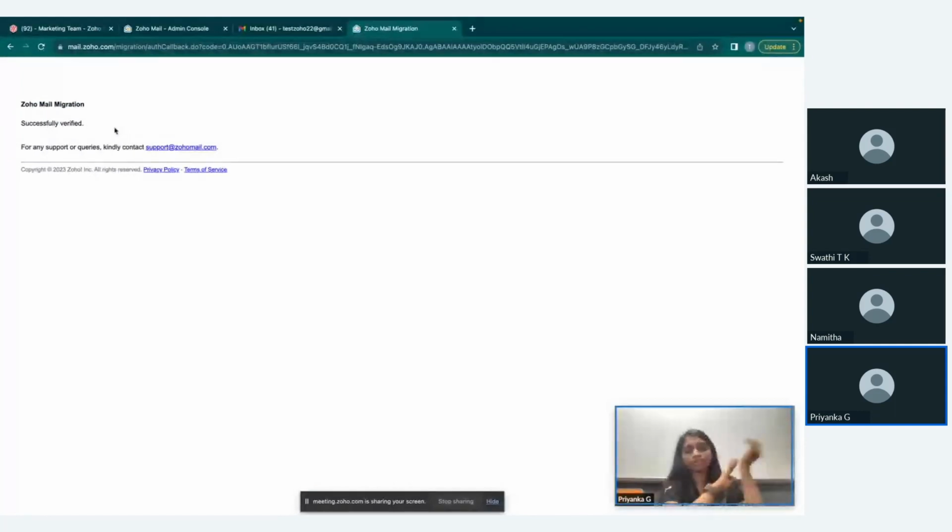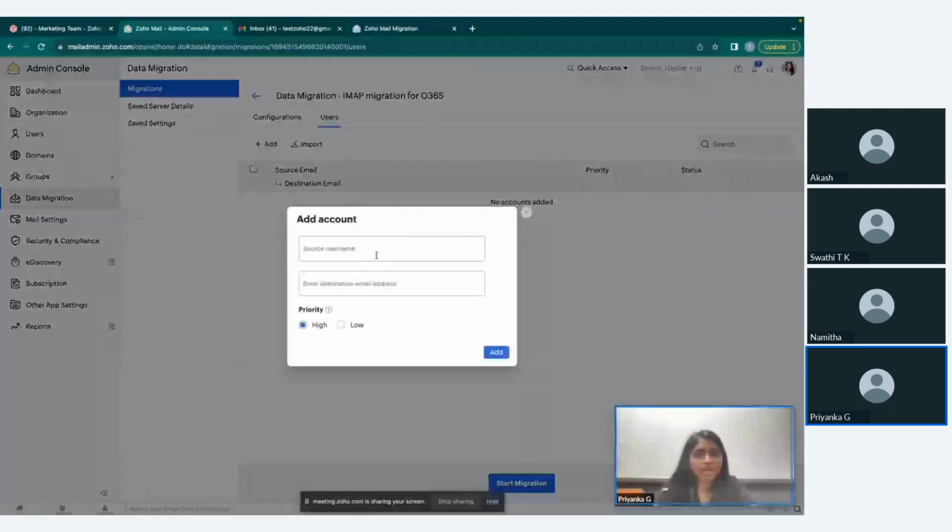And once that is done, you can come to the admin panel and you can add the person's account here. Here in the first field, source username, you have to specify the user account of the person on the previous server, and in destination email address, enter the user account you created for that particular user inside Zoho Mail. Okay, let me specify it. Just a moment.